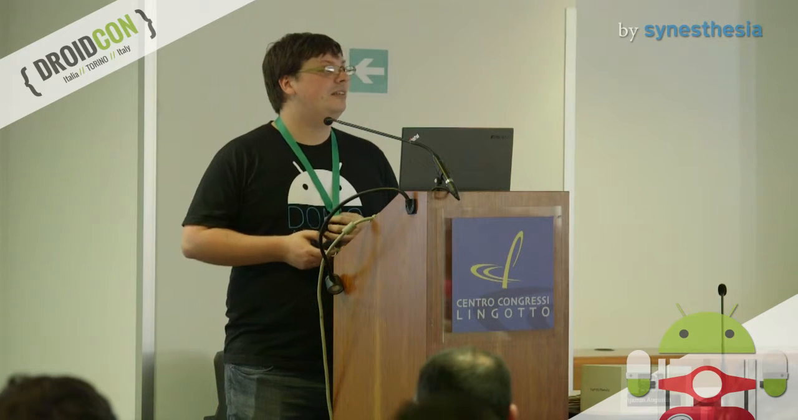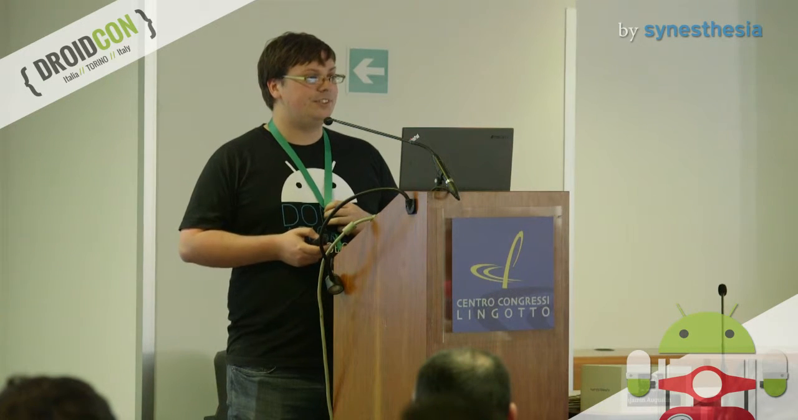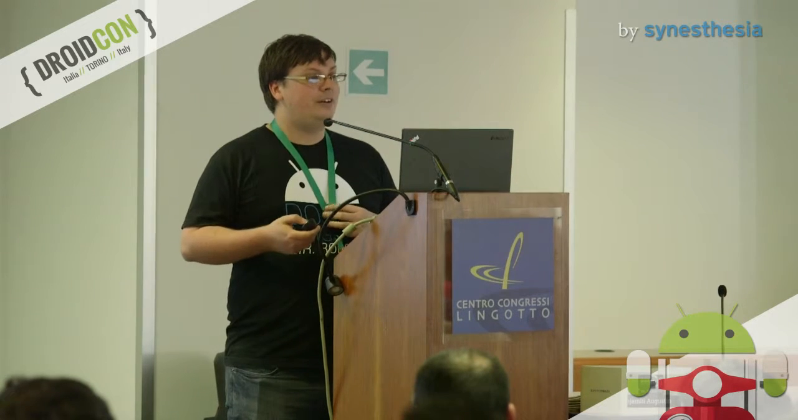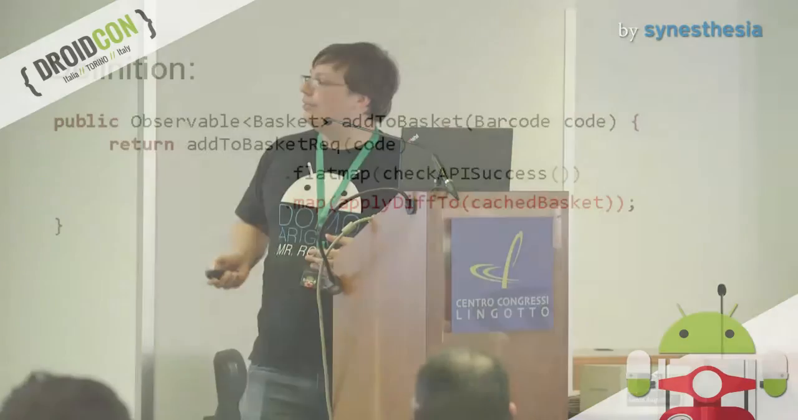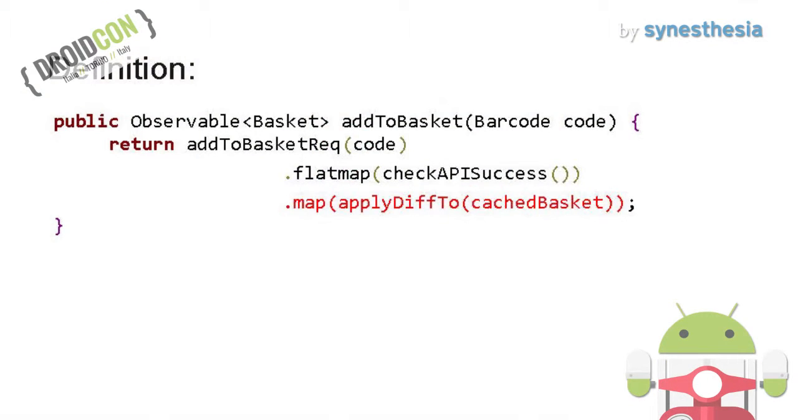Well, actually, my API is not really returning to me a basket every single time. It's not stateless. It's returning a diff. So I have, in my app somehow, to compute that diff. I don't want to do that in the UI. So let's do it in the data layer. We add another step. We say a map, a transformation for each diff. I want to produce an updated version of the basket. I'm going to apply the diff to a function that I will define to the cached basket.